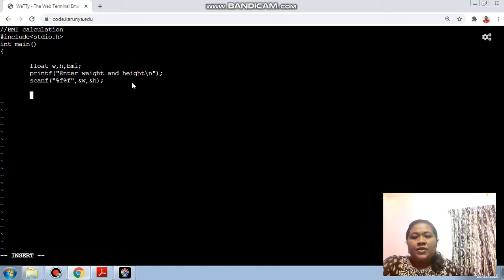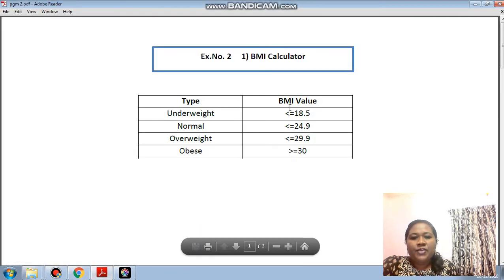Okay, so the inputs are ready. Now you have to calculate the BMI, using BMI is equal to the formula weight divided by height square. So that is height into height. So the calculation is over. Now your part is to verify the BMI range.